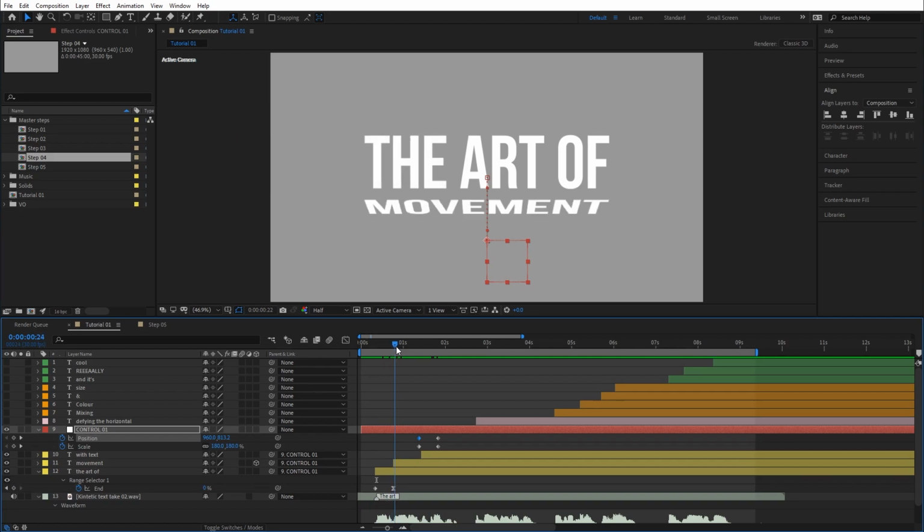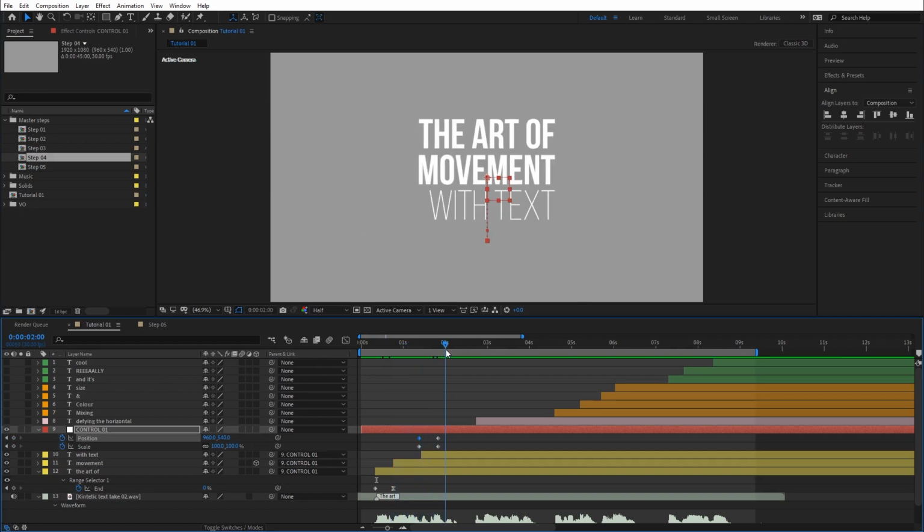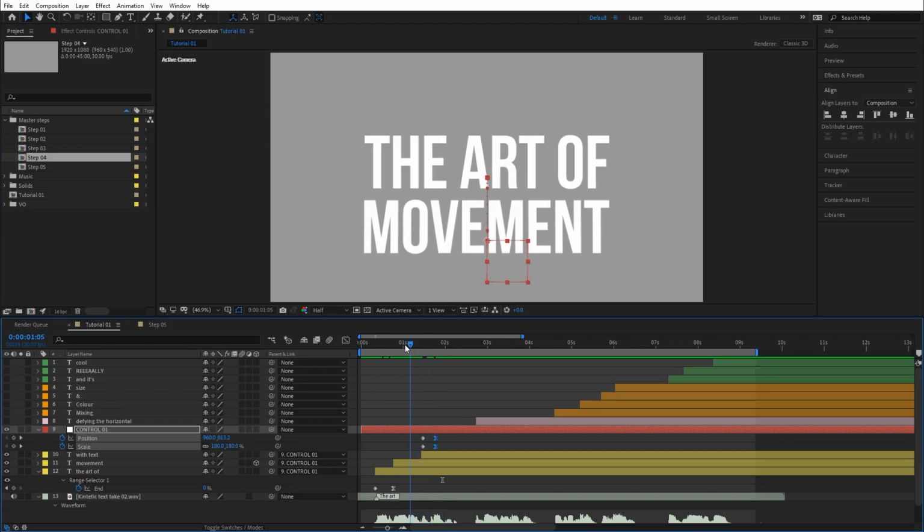Let's scrub that. The art of movement with text. So that could be a bit quicker, really, couldn't it? So let's move these keyframes across. Move these ones out. We'll ease them out on this side. We won't do it on this side because we want that sudden jump. Let's see. The art of movement with text.